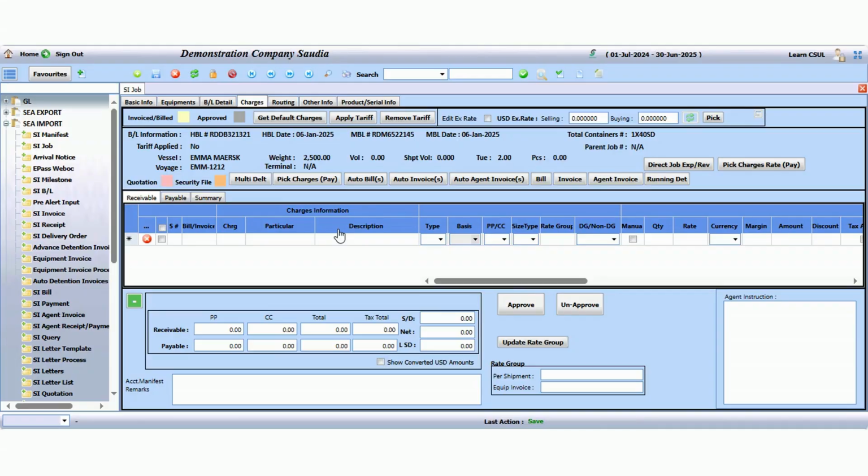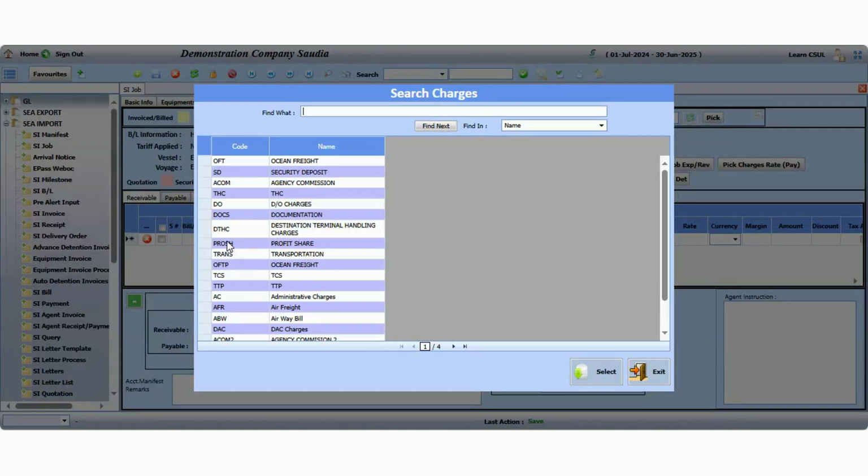The Charges tab allows users to record and calculate the receivables and payables associated with a specific shipment. To demonstrate its functionality, we will create 2 sample entries for a clearer understanding. In the Receivable tab, select the column name Charge and press F1. From the pop-up list, select desired head of this receivable transaction.